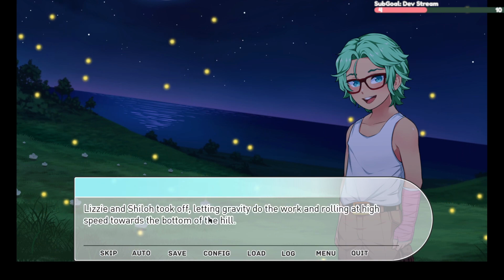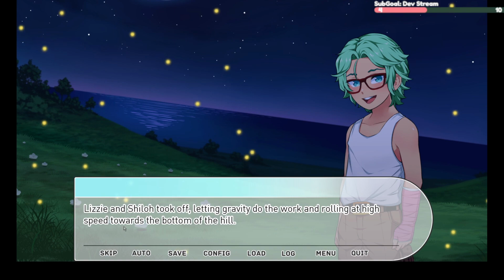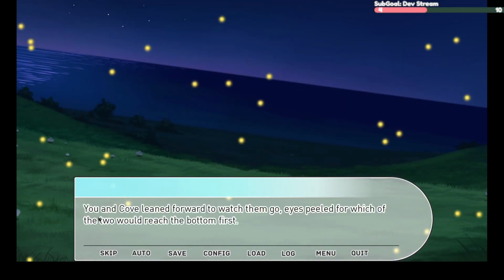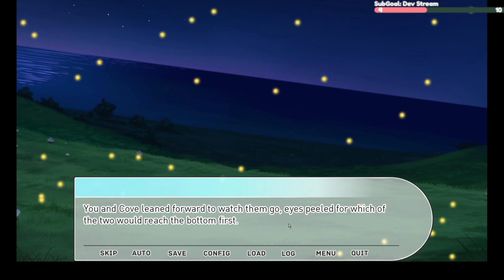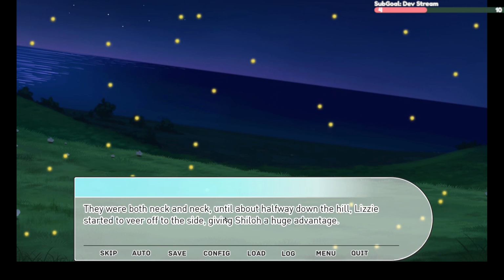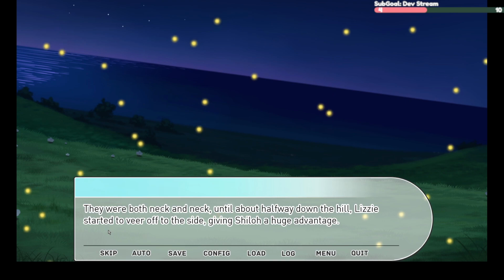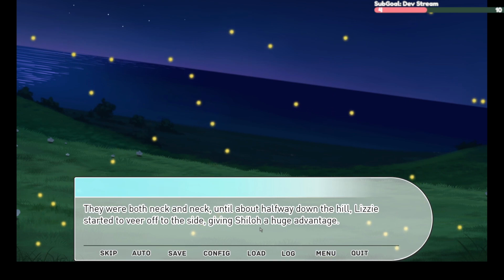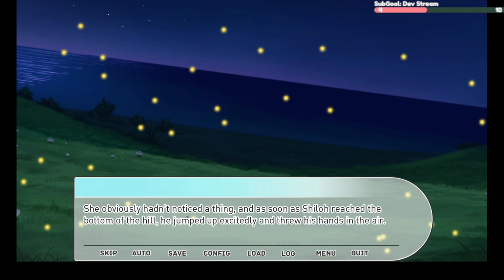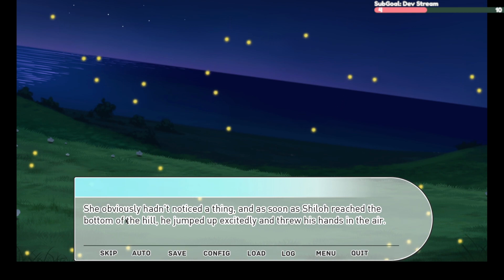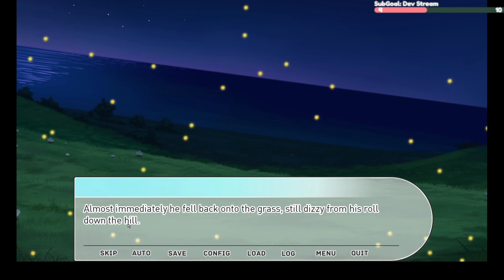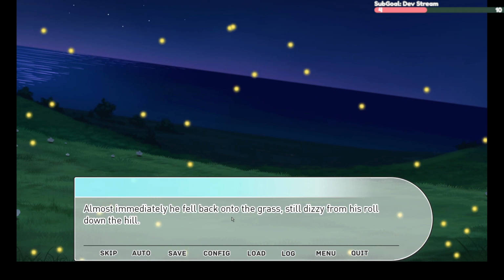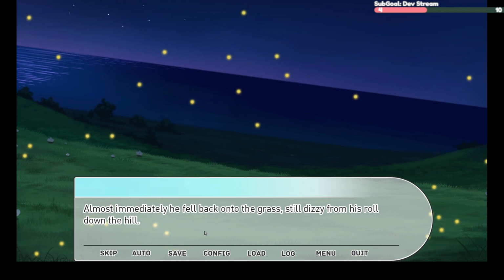Lizzie and Shiloh took off, letting gravity do the work and rolling at high speed toward the bottom of the hill. You and Cove leaned forward to watch them go, eyes peeled for which of the two would reach the bottom first. They were both neck and neck until about halfway down the hill, Lizzie started to veer off to the side, giving Shiloh a huge advantage. She obviously hadn't noticed a thing, and as soon as Shiloh reached the bottom of the hill, he jumped up excitedly and threw his hands in the air. I won! Almost immediately, he fell back onto the grass, still dizzy from his roll down the hill.